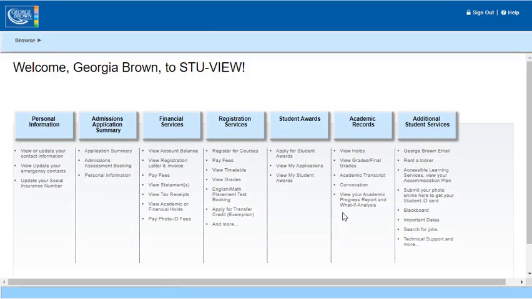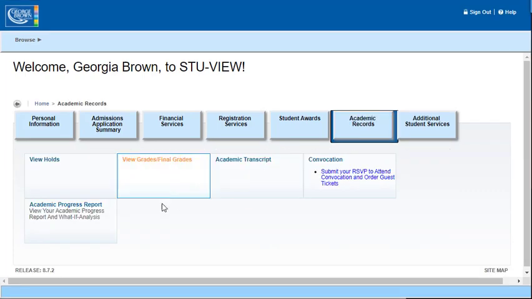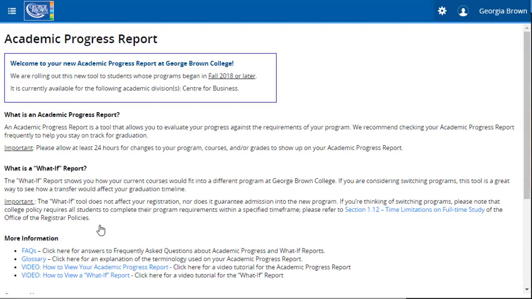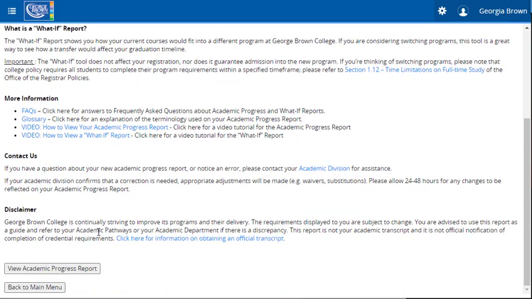Go to the Academic Records menu, then select Academic Progress Report. Be sure to review the information on the landing page, and once you're ready, scroll down and select View Academic Progress Report to continue.